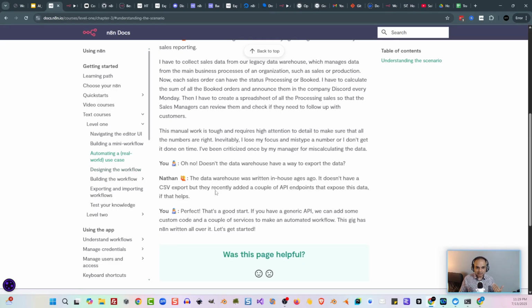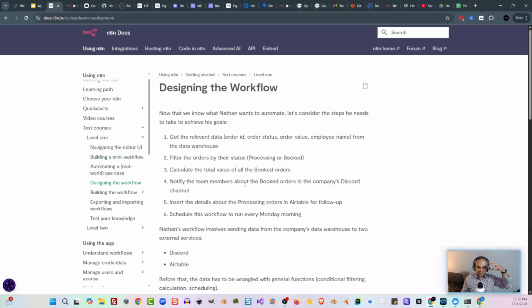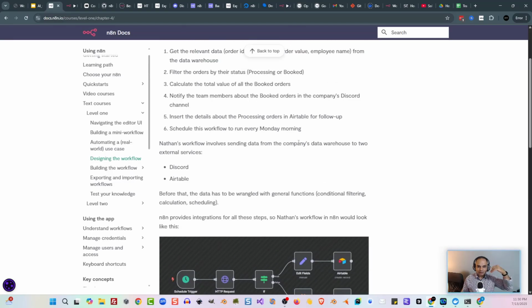So in this case, it says the data warehouse was written a long time ago. The app doesn't have a CSV export, so there are no CSVs coming out, but they recently added a couple of API endpoints where we can get the data. And that is great, because now, thinking out loud, maybe I can use an HTTP node to grab this information. So I'm thinking about the problem itself. Now we can jump into n8n once we get an idea and think about how we're going to lay this out.